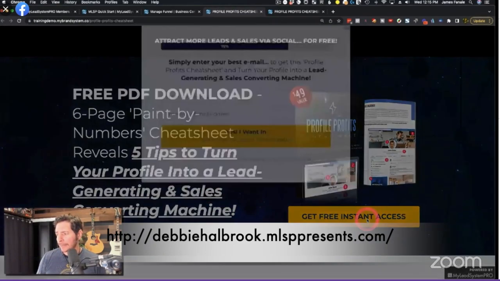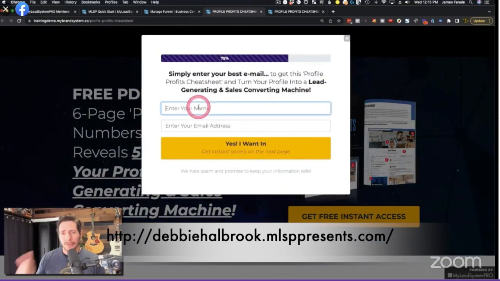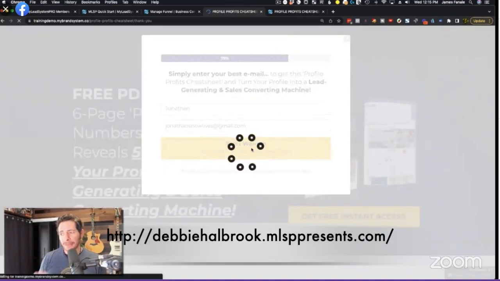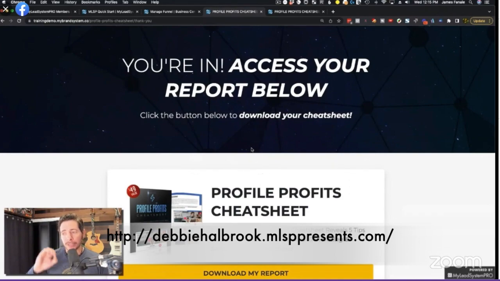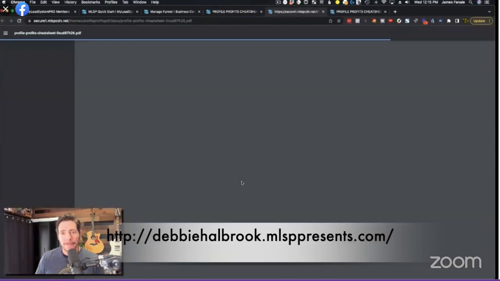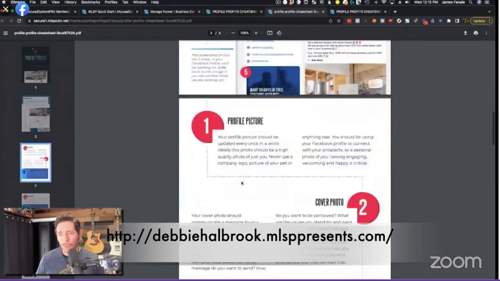They click on Get Free Instant Access and they will enter their name and their email address. I'll put in some information right now. Once they put in their name and email, they can click on Yes, I Want In. And just like the demo, it's going to take them directly to the thank you page where they can access their PDF. Everything is taken care of for you. You can legitimately start marketing these funnels as soon as you turn them on.